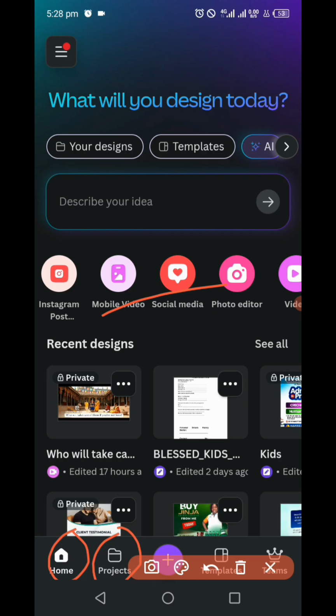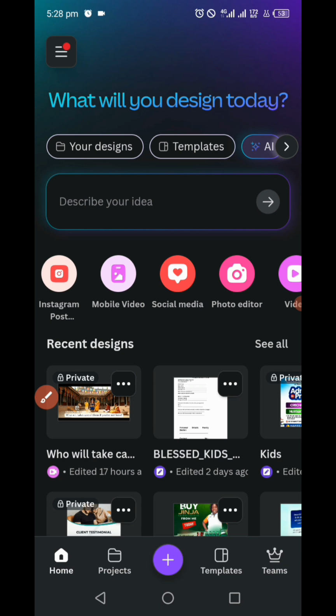Okay, now the third one here is the fourth one, sorry to say, is template. Now the last one, which actually looks like a crown, is for themes.